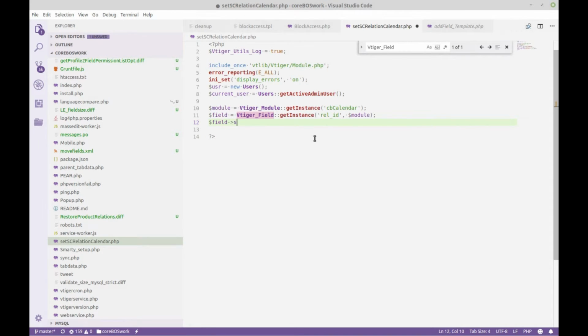So what I want to do is set related modules, and I want to add the service contracts module there. That's basically all I need. I get a reference to the calendar, I get a reference to the field, and I add to the list of modules in that field, which are already a whole bunch. I add another one, which is service contracts.